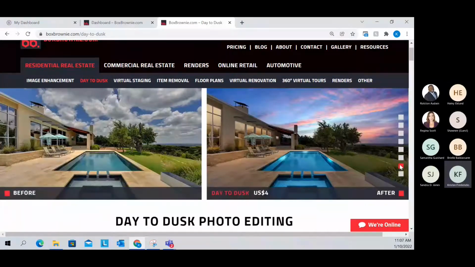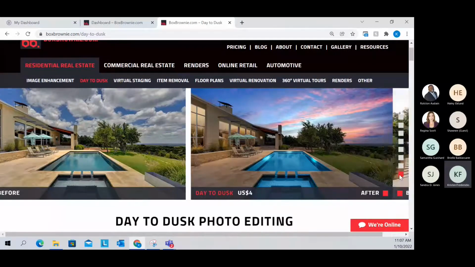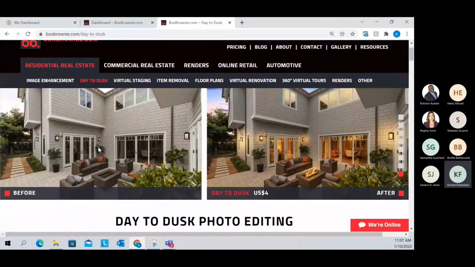We see this a lot, those pool shots that just come in and it looks like either the pool's empty or the pool hasn't been used in a long time. These Day to Dusk shots are great because it actually gives the pool a little bit more depth just for marketing purposes. And here's one that's just fairly simple.